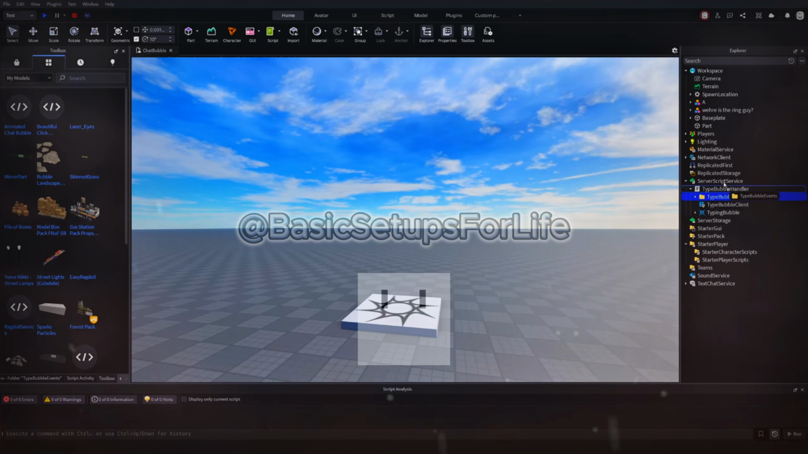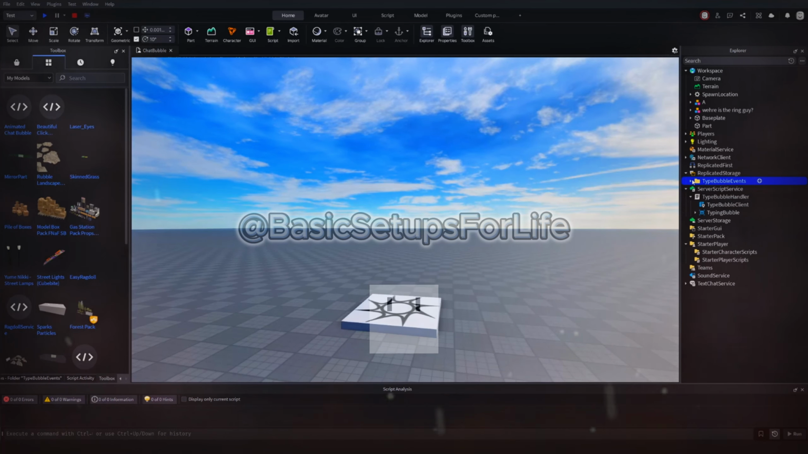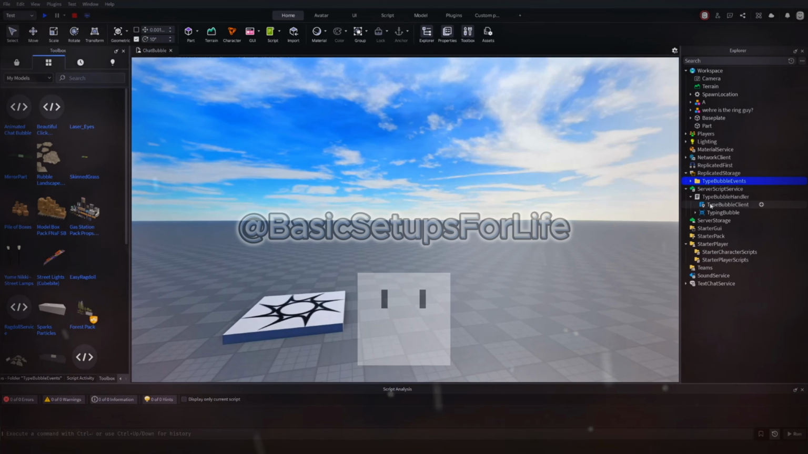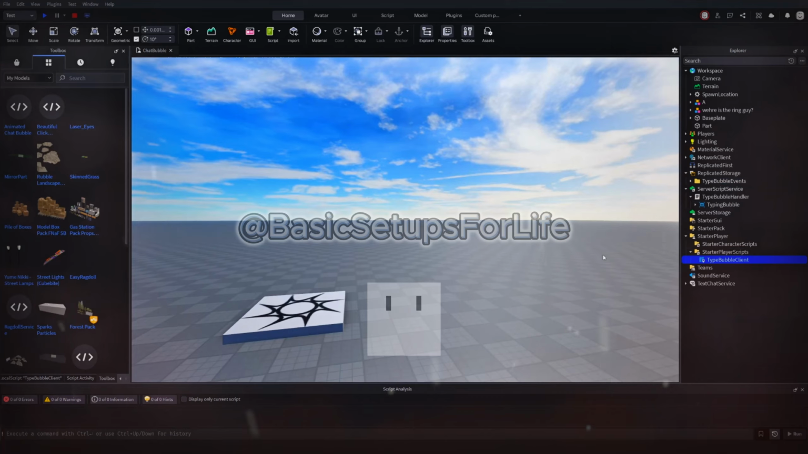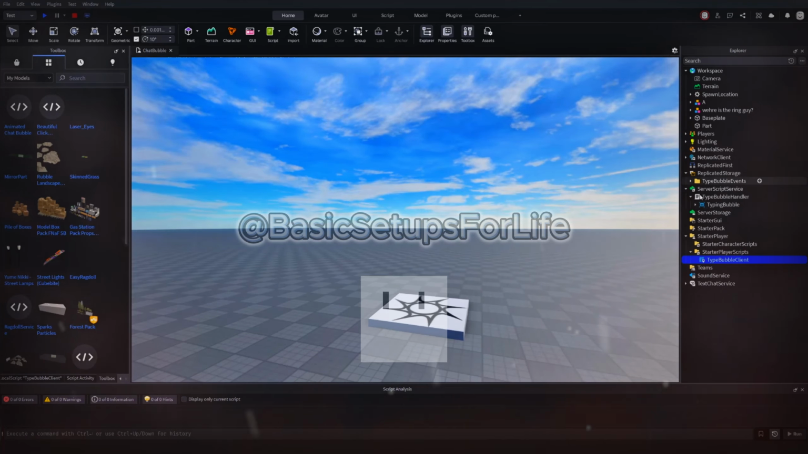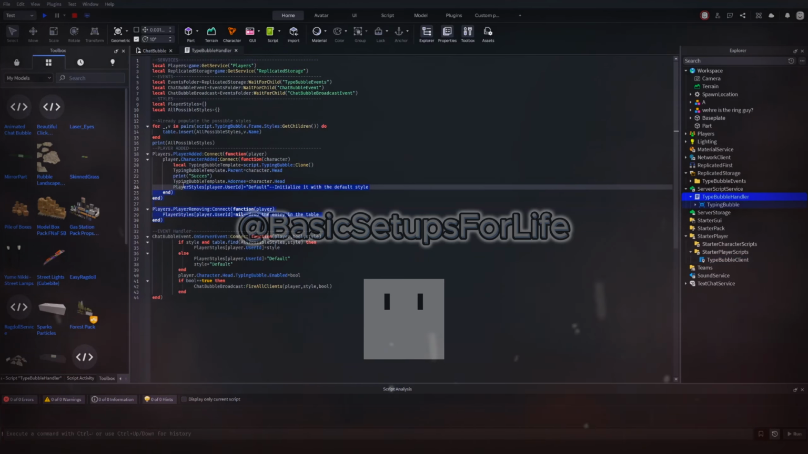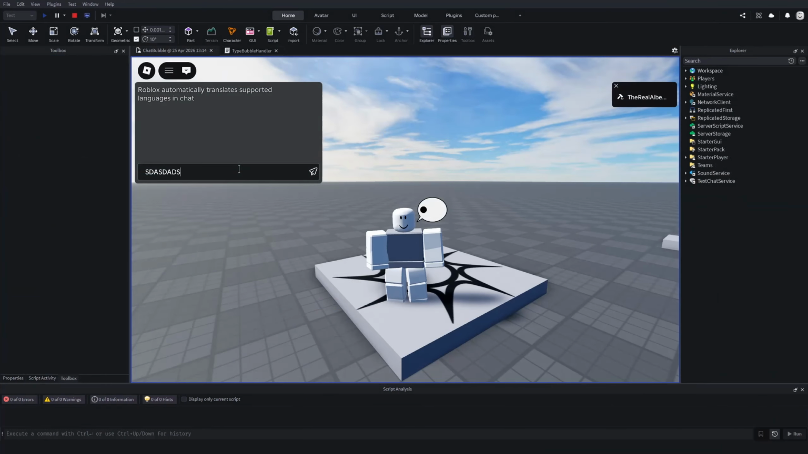And I want you to drag the typebubble events folder so both the client and the server can see the events, and the typebubble client inside of starter player scripts, not starter character scripts, as the server script already handles all of the events regarding the character. And it works.